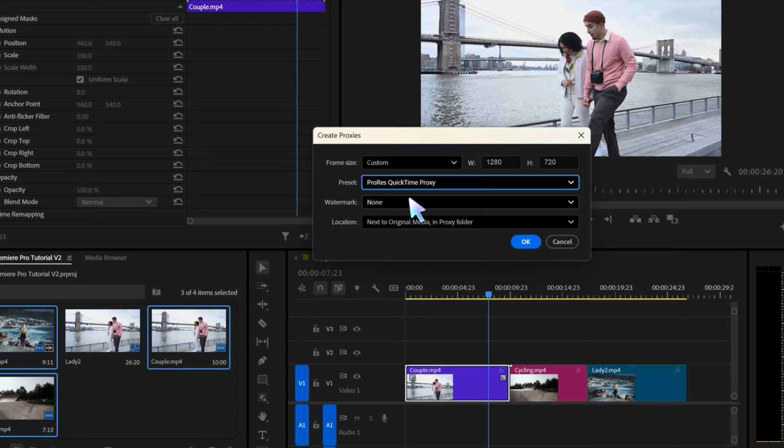Next, look at the frame size options. First, you can choose half resolution, quarter resolution, or custom. If you're editing 4K footage, choosing half or quarter resolution is usually enough to make playback much smoother. Quarter resolution gives the best performance while half maintains a bit more clarity.